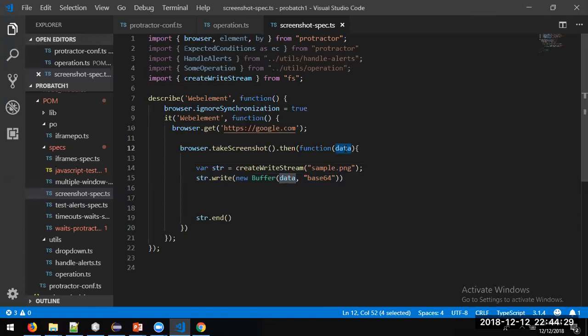There is one more format. I'm not sure about the format name. So there are three kinds of format. One kind is base 64. So we consider this data as the base 64, and we want to write it into the canvas that we have created in the previous line.